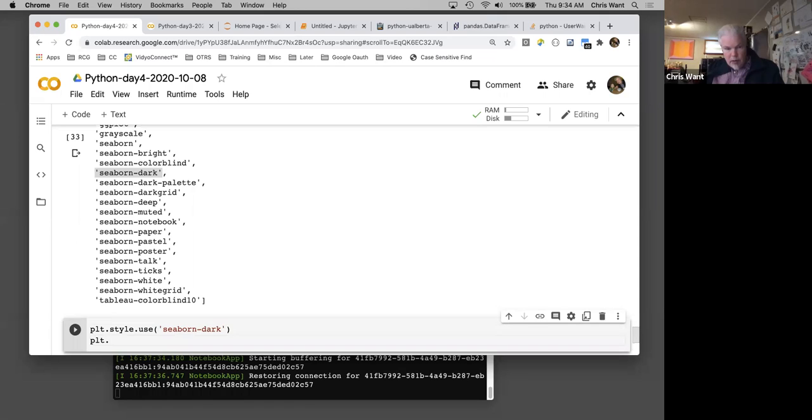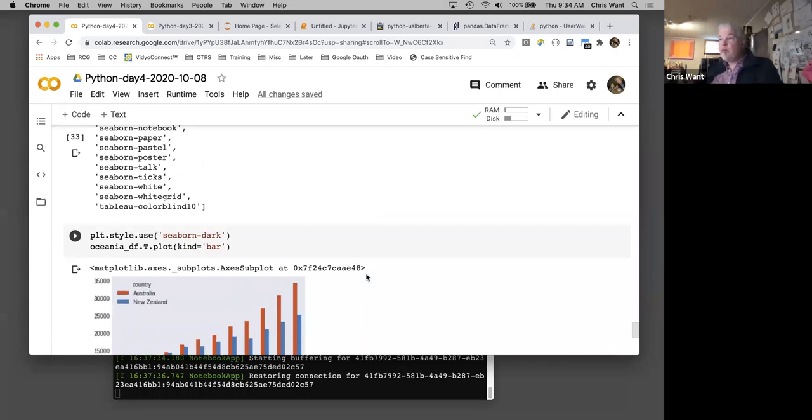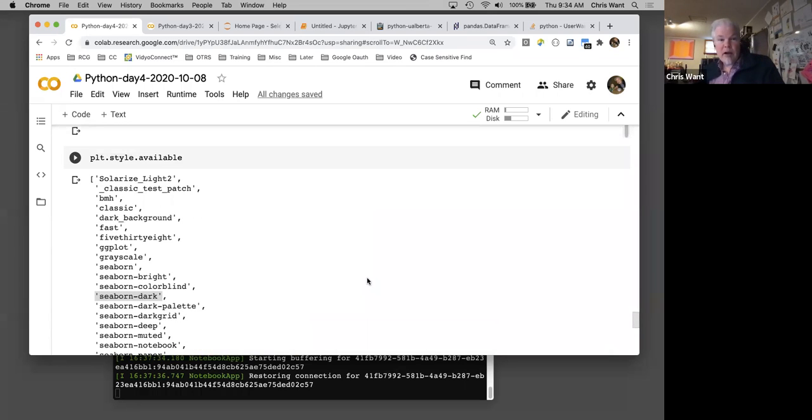And I'll just plot the Oceania df. Don't forget to transpose. Plot. I could do bar graph again, kind equals bar. Let's see what it looks like this time. Well, that wasn't as exciting as I'd hoped it'd be. But anyways, you can poke around at these styles, and there may be some that have nice visual appeal that you can play around with.